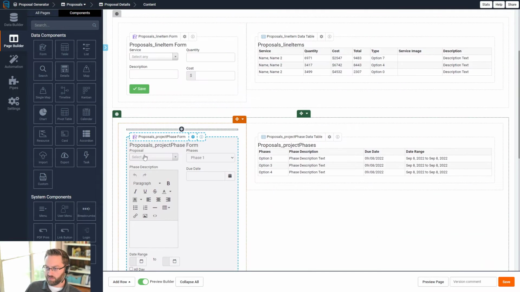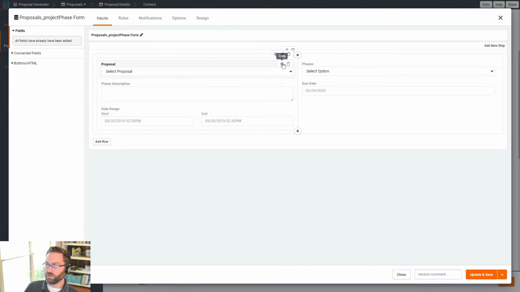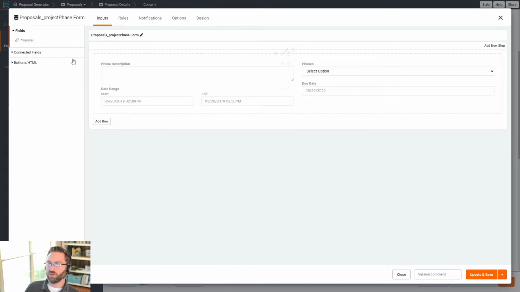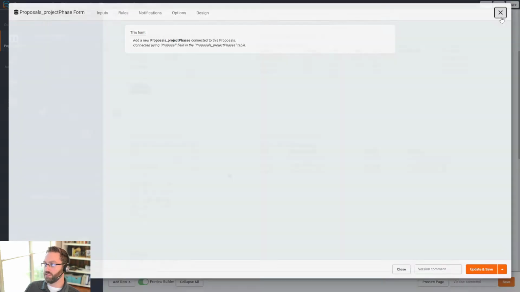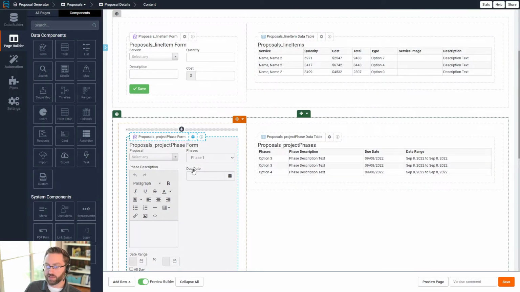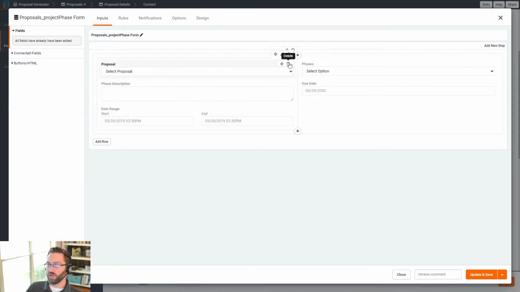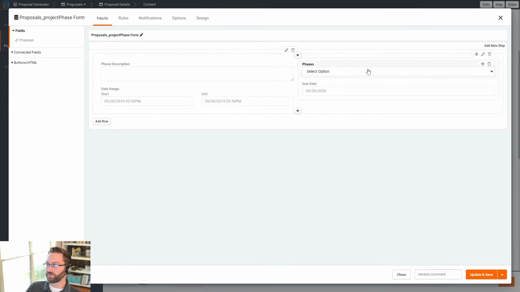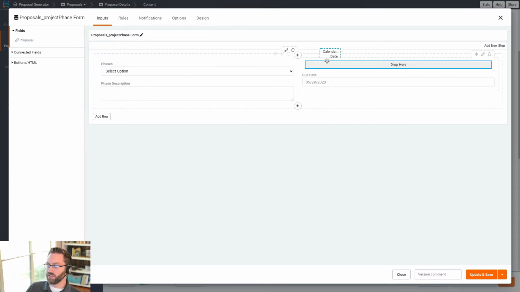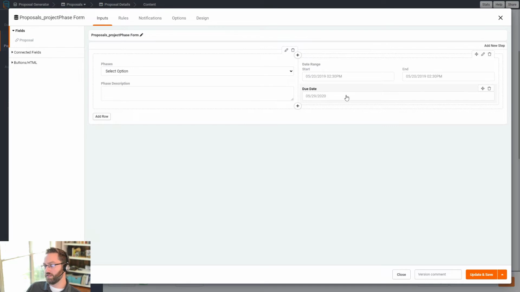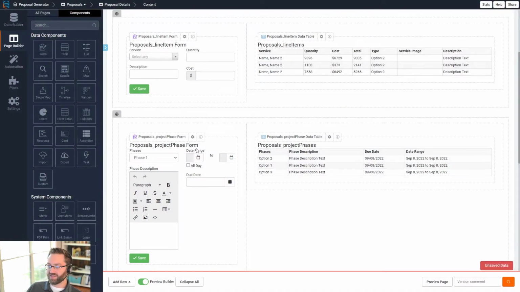Okay, so let's work on the next form now. Again, we don't need this proposal field because we're on the proposal details. The nature of this form is to set that connection automatically. So we have proposal. We're going to select the phase, and then we're going to do the description, and then we'll put in our date range, and you can put a due date. I actually don't remember if that's being used or not, but I think I created both just in case. So let's just add that there. Great.